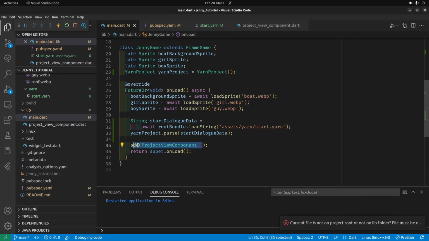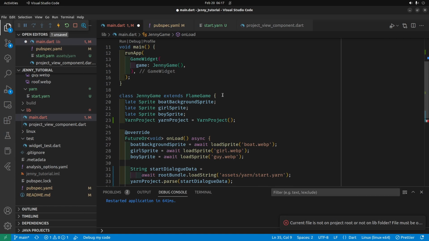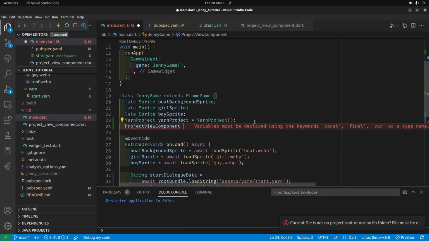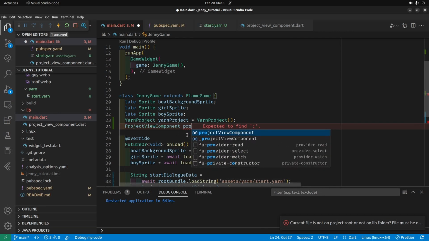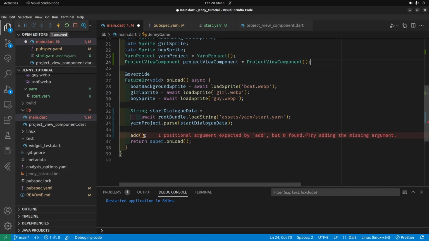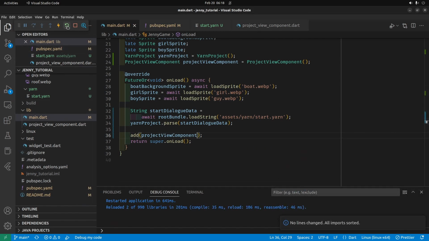Previously we had instantiated the project view, which is how we're getting all the stuff into the game, directly inside of the game. But we will instantiate it above the onLoad method here. Let's make sure it still works, no errors.